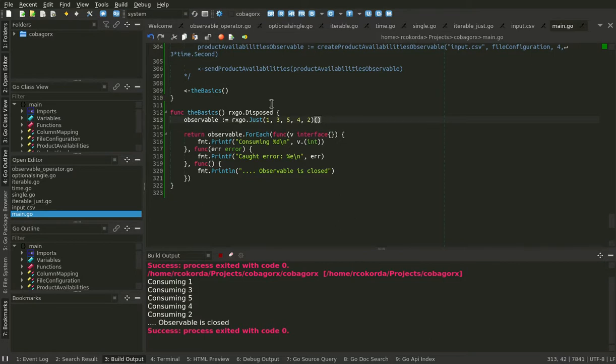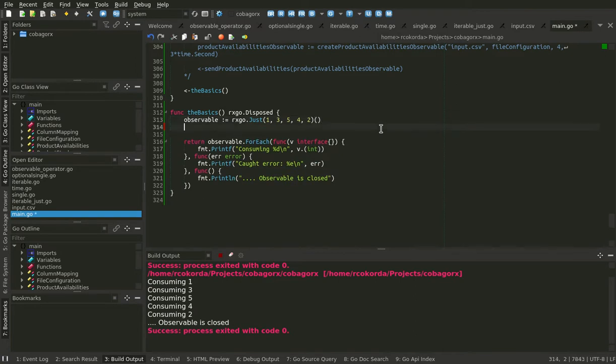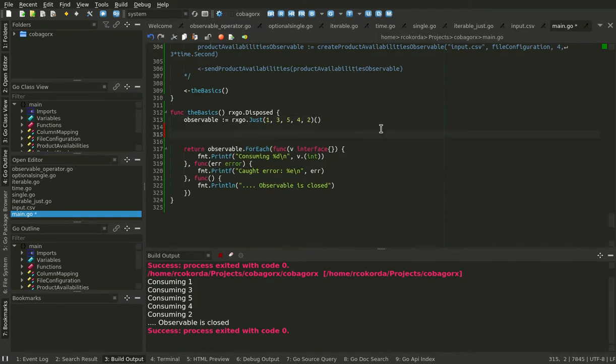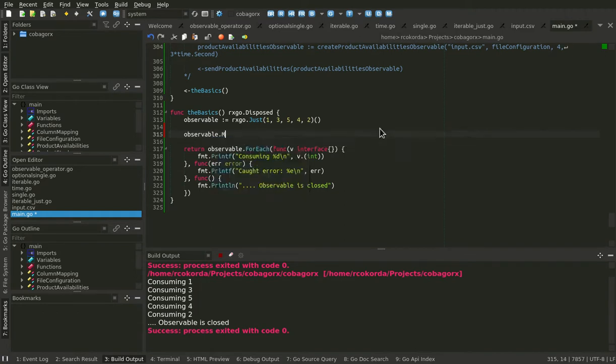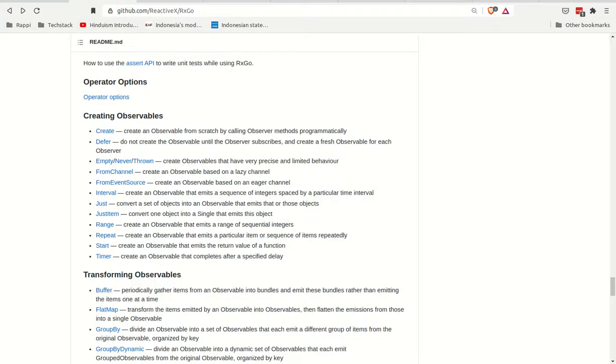So yeah, that's simple. We got a stream and we got a consumer. Now, things get interesting when we start applying operations in the middle of it. Now we have a pipeline, right? So we apply what they call operators. So what operators do we have specifically here in RxGo? These are the list of operators that we have.